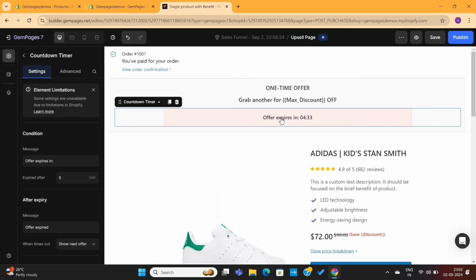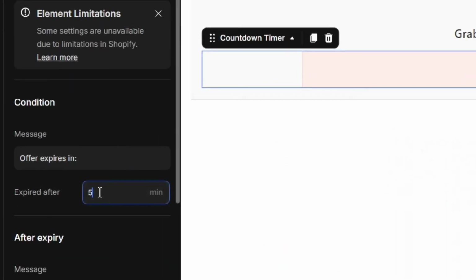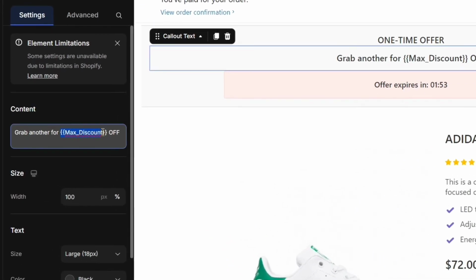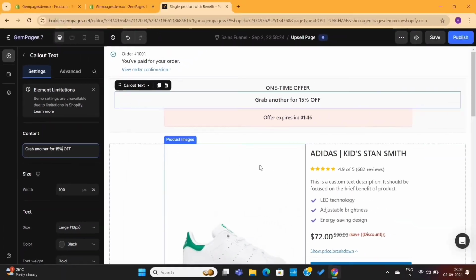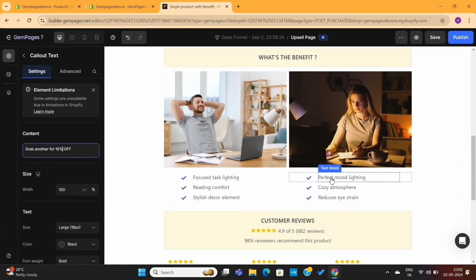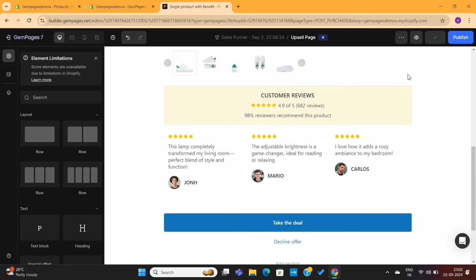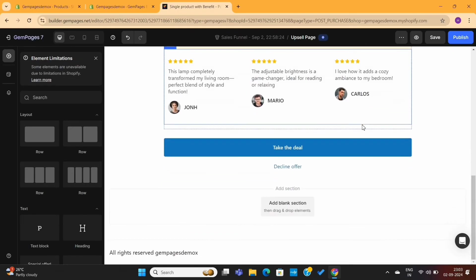So first of all, I will change this countdown timer here. I will set it to 2 minutes. Next, I will select this callout text here and then add some discount percentage here. Next, I also don't want this features and benefits section, so I will simply delete this from the page. Next, we have testimonials. Testimonials and reviews are great for building trust, so I will keep them in the page.